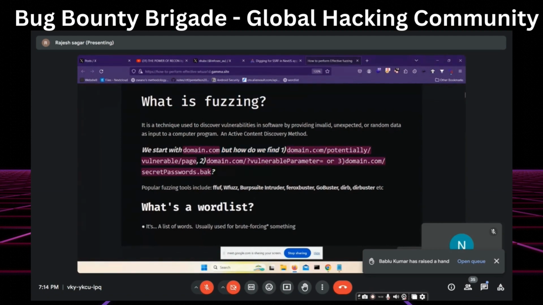First, potentially vulnerable pages, directories, and sensitive pages. Second is the vulnerable parameter. See how to find this vulnerable parameter. By getting a vulnerable parameter, we can test for XSS, SQL injection, IDOR, etc.